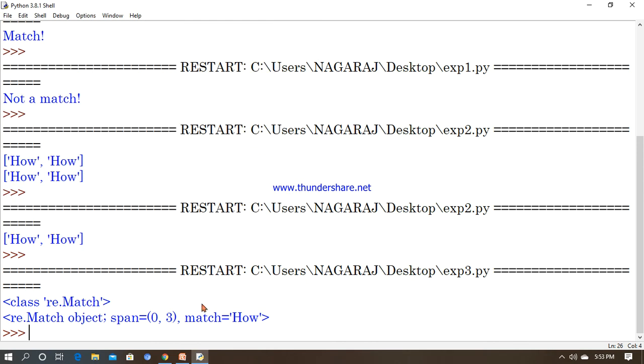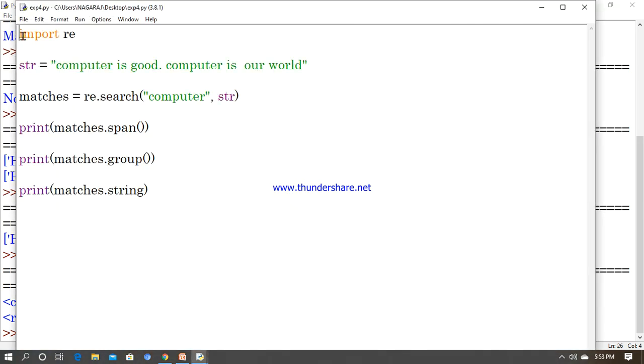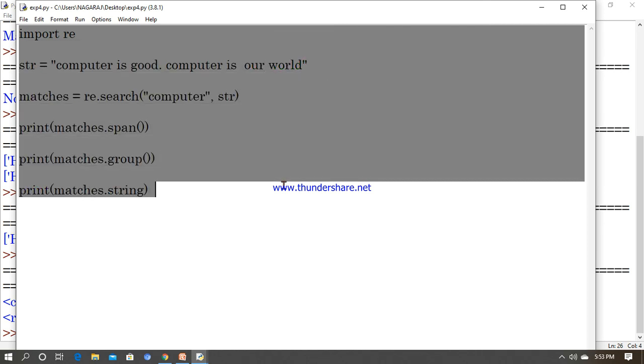Simple and easy. Here I have one program: import re, and then I am writing str is equal to "computer is good, computer is our world" like that. Then matches equal to re.search of computer comma string. I want to search where the string "computer" is available. And print matches.span(), print matches.group(), and print matches.string. So all three of the match object methods I am using here. It will go and search, and if it is available, it will print it. And group means the part of the string where the match is found, like that. It will give all the information clearly.